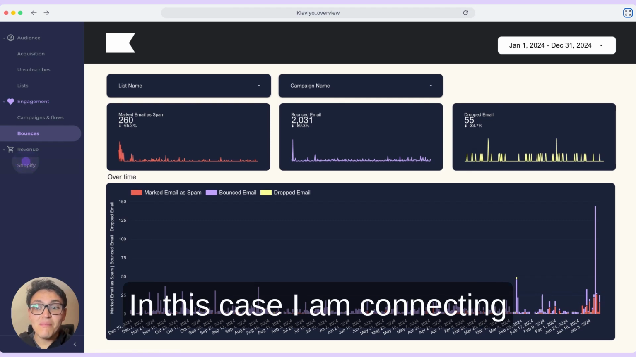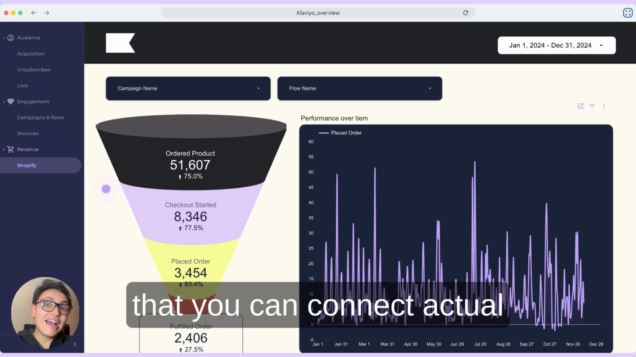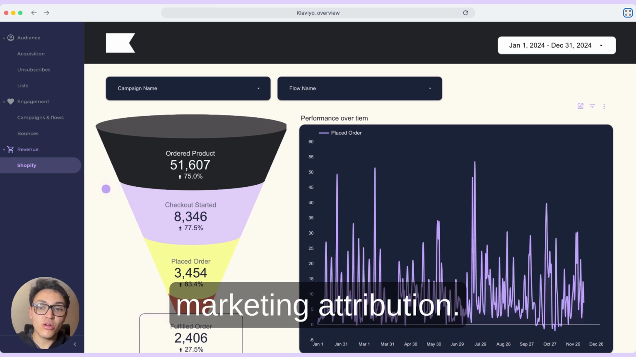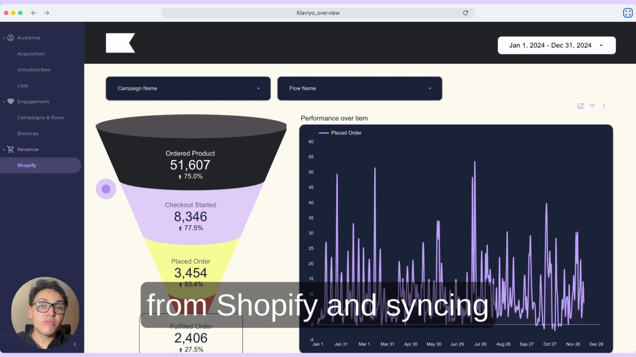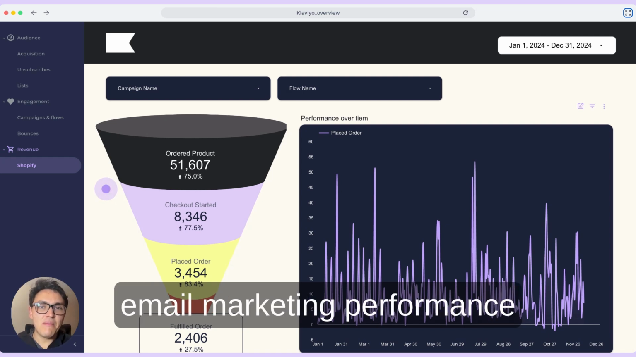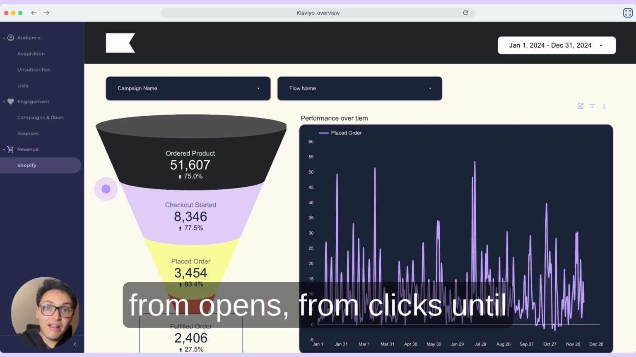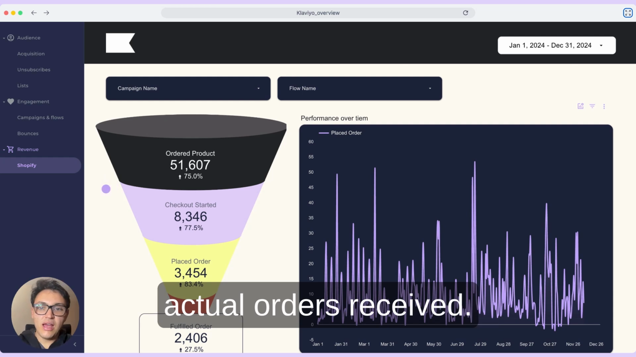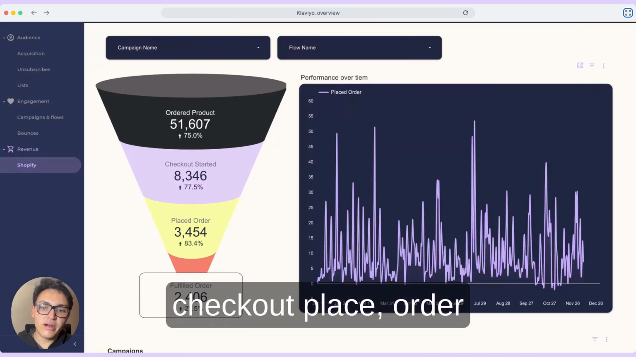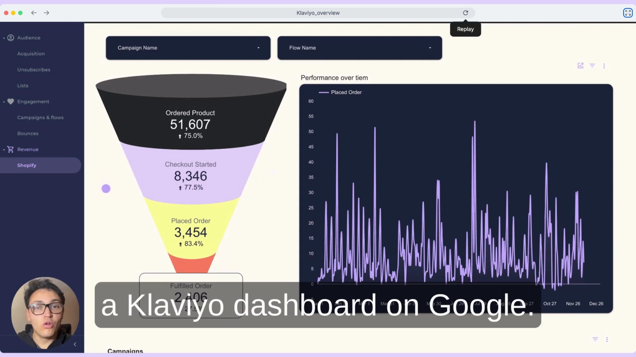In this case, I'm connecting my Shopify data. This is interesting from Klaviyo. It turns out that you can connect actual Shopify sales data to Klaviyo so you can do better email marketing attribution. Here, this data is pulling from Shopify and syncing with my Klaviyo account so I can fully monitor my email marketing performance from received emails, from opens, from clicks, until actual orders received. As you can see here, I can see a map from order, product, checkout, place order, fulfill order, and so on. And this is how you can create a Klaviyo dashboard on Google Looker Studio for free.